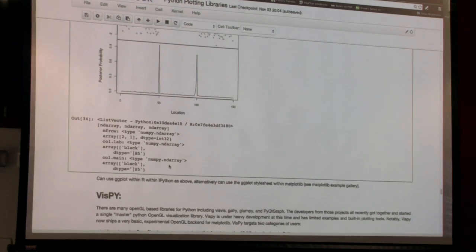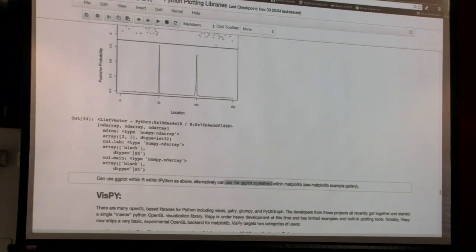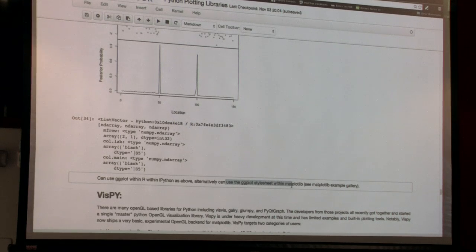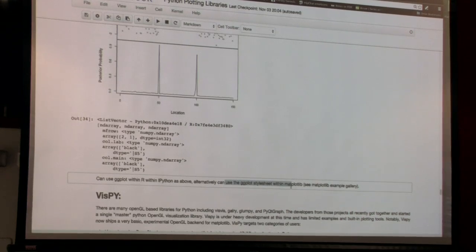So you can use ggplot if you're familiar with that in IPython. Matplotlib itself also has a ggplot style sheet. If you go to the Matplotlib example gallery, there are different style sheets, so you can create plots in Matplotlib that look just like R as well.